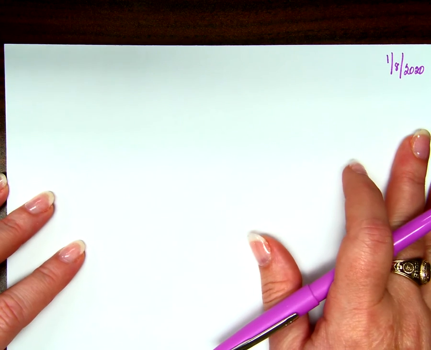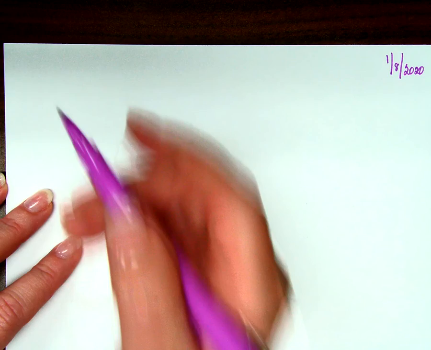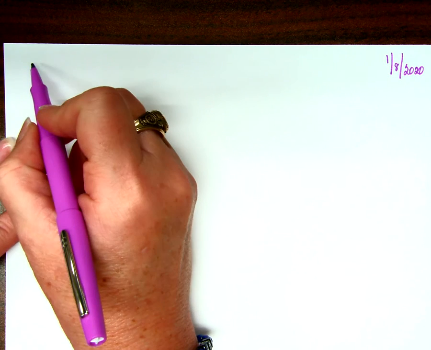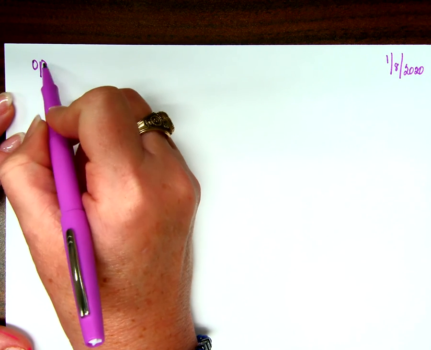So I've got the date on my notes. Yes? You have your date on your notes. What else do you have at the top? Okay, what's our title?